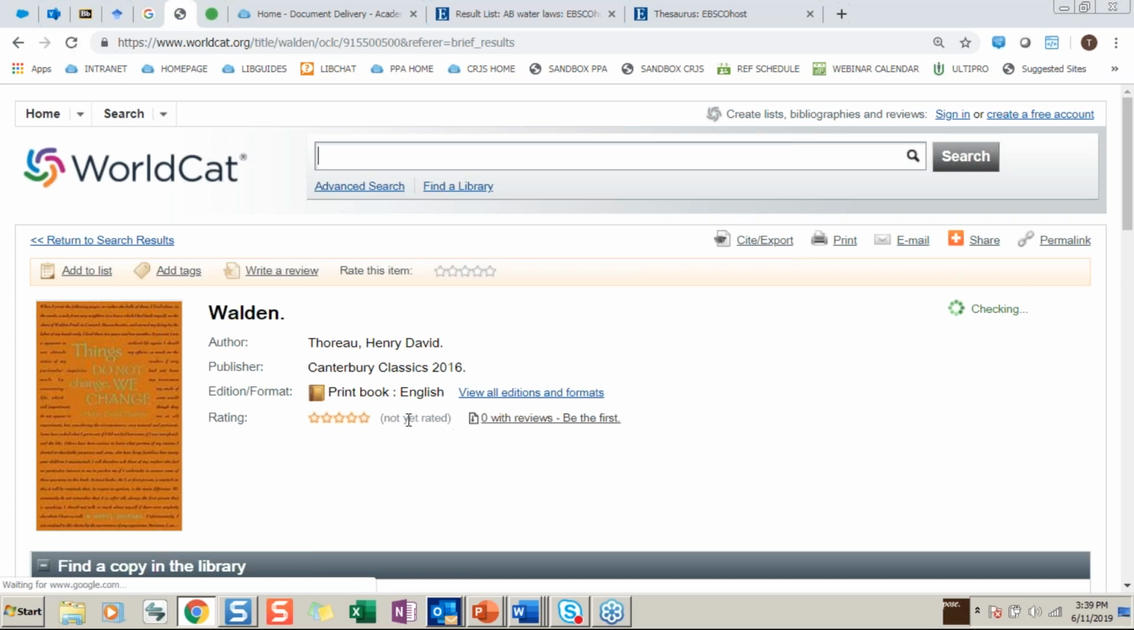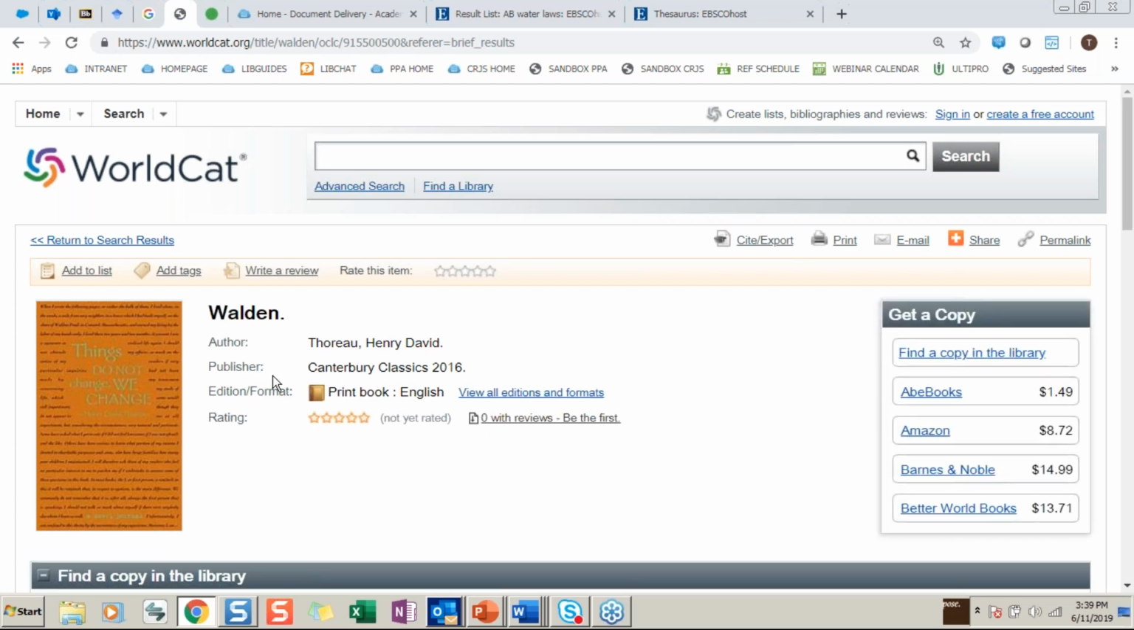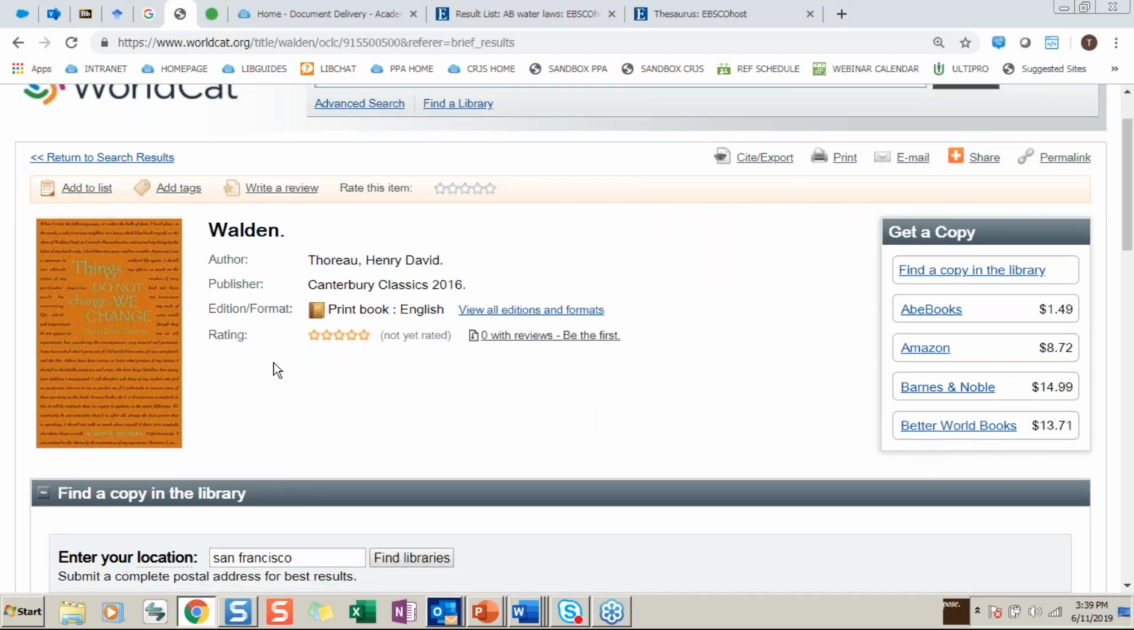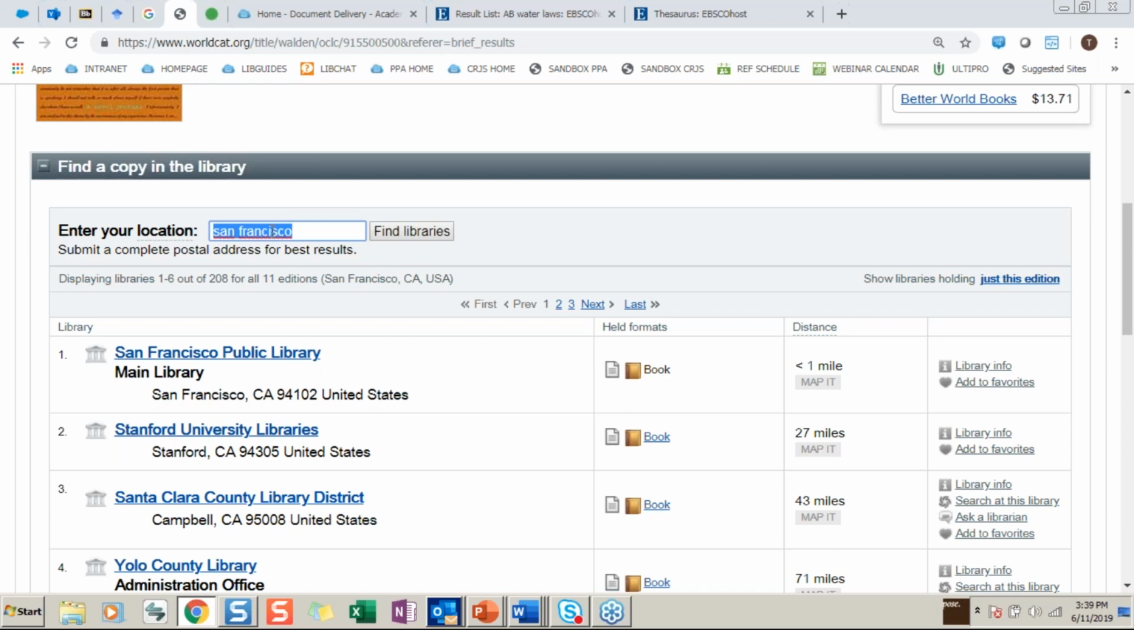And obviously this is an example. You probably wouldn't be using this particular book for your research, but you might. But for any resource, you click on it, and then you come down here, and you can enter your own zip code.